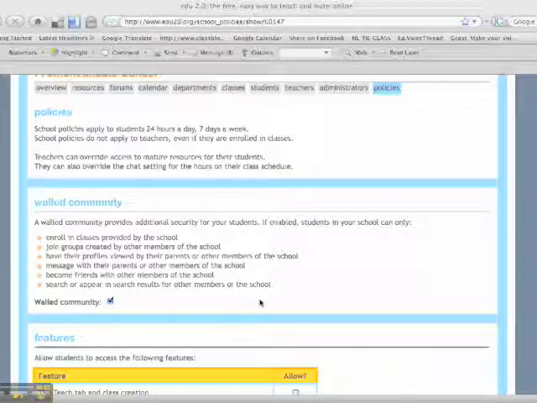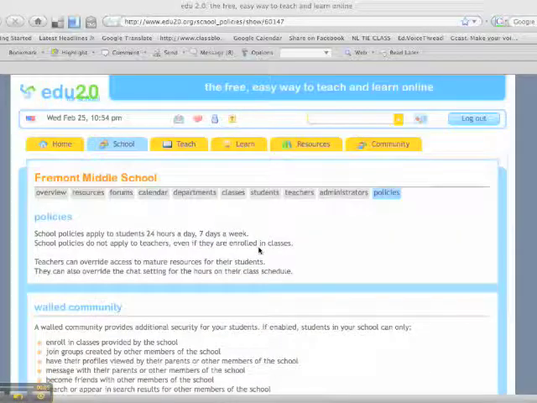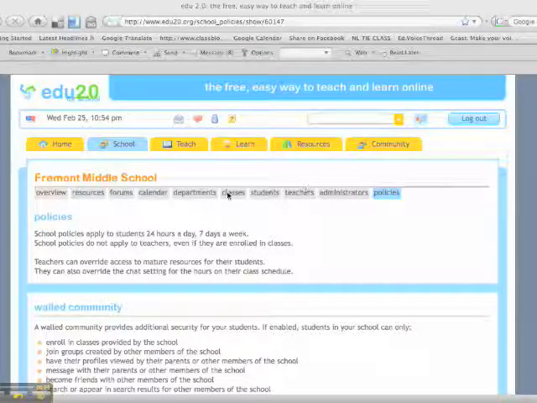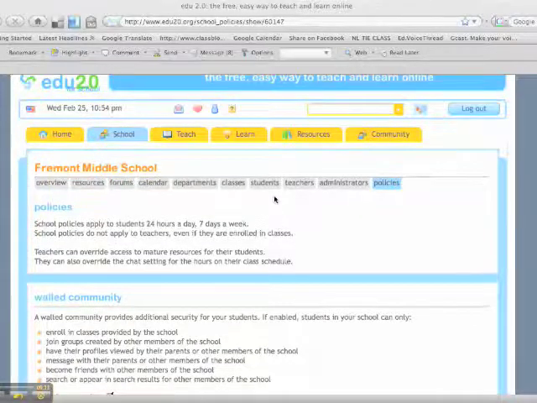All right, let me finish up the good stuff. I was talking about the functionality of EDU 2.0, and I do think that it has been very easy to control and to manage.